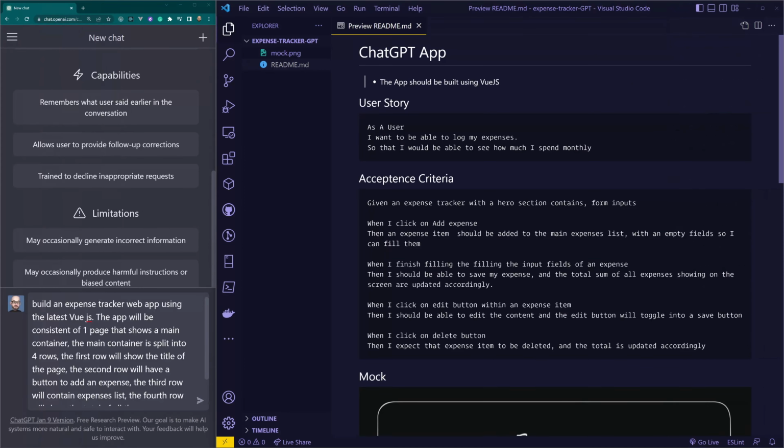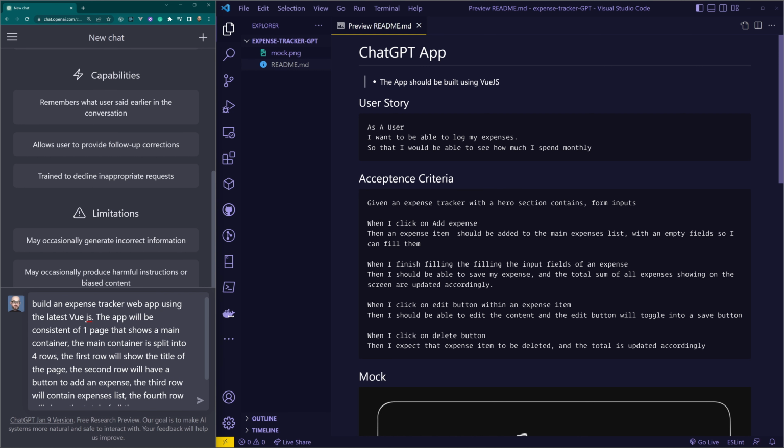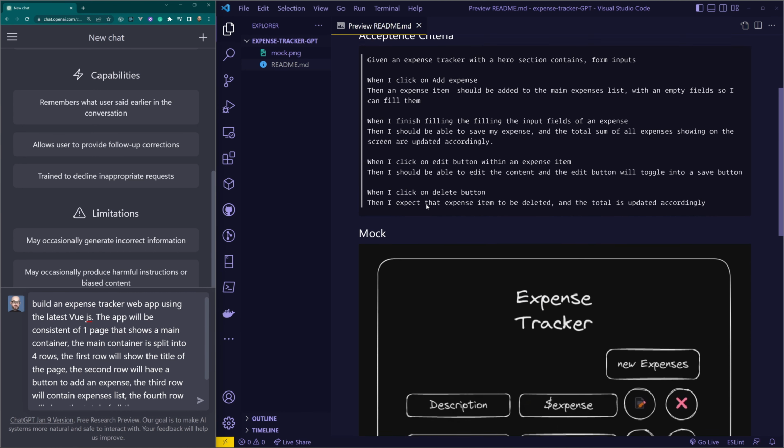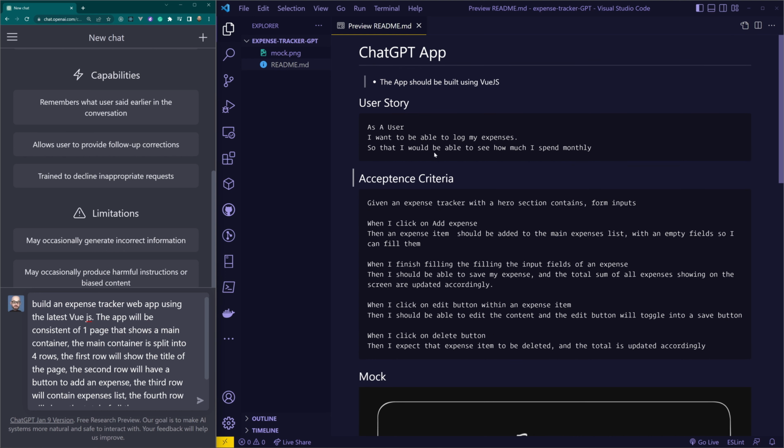Okay, so I pulled up ChatGPT right now. I wrote somewhat of a brief description of the app, but I have a README here with a user story, an acceptance criteria, and a mock. Basically, like any company that will start an app or a feature, they have to have these kinds of things, like it's an agile system.